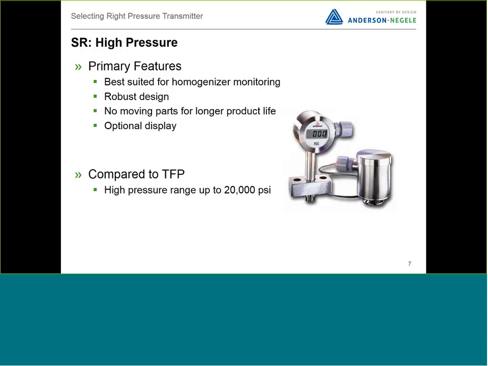Next we have SR. I would like to highlight the high pressure applications for SR, so applications like homogenizer monitoring. SR has a robust design. It doesn't have any moving parts, so that means a longer product life. And it does have an optional display similar to TFP. Compared to TFP, SR can go as high as 20,000 PSI based on the need of the homogenizer application. So the only reason you would go to SR compared to L3, MPF, and TFP is the high pressure range.